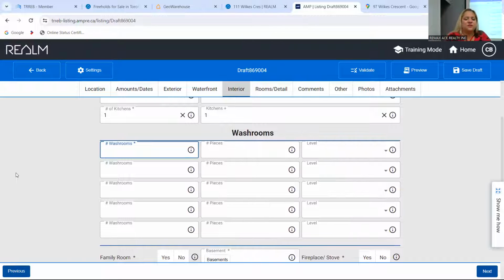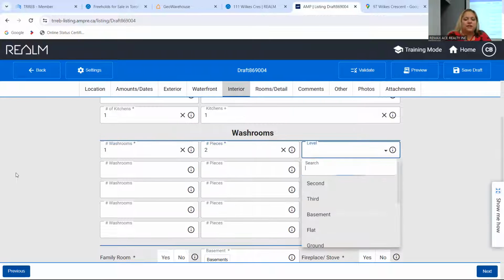Washrooms. We're going to go ahead and do washrooms. We say we have 1 2-piece on the main floor.